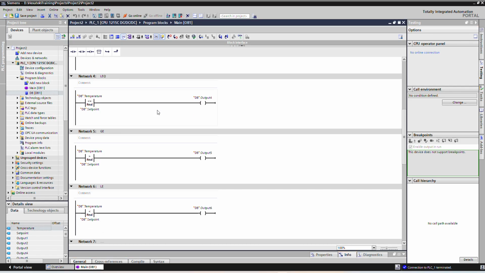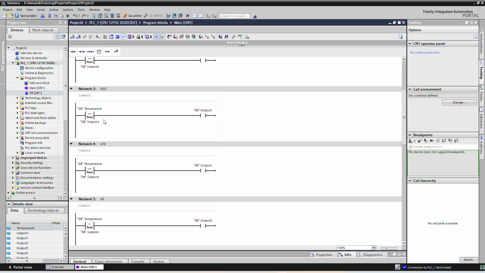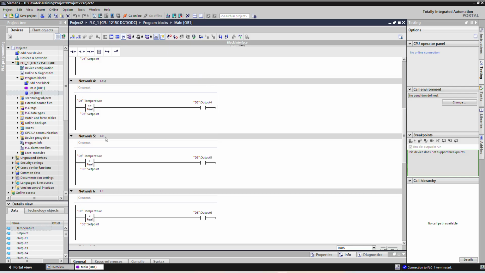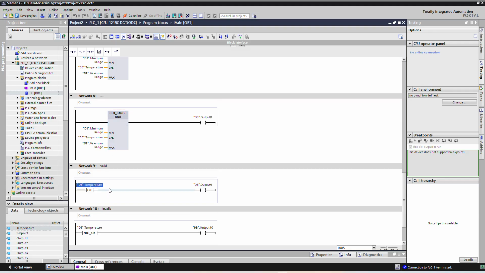So in this way we can use all these: equal to, not equal to, greater than equal to, less than equal to, greater than, less than, in range, out range, okay and not okay instruction in the PLC programming.